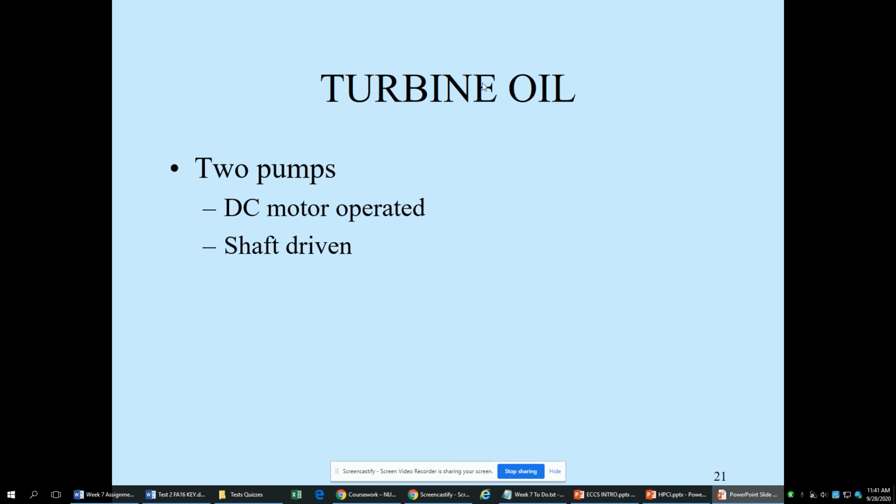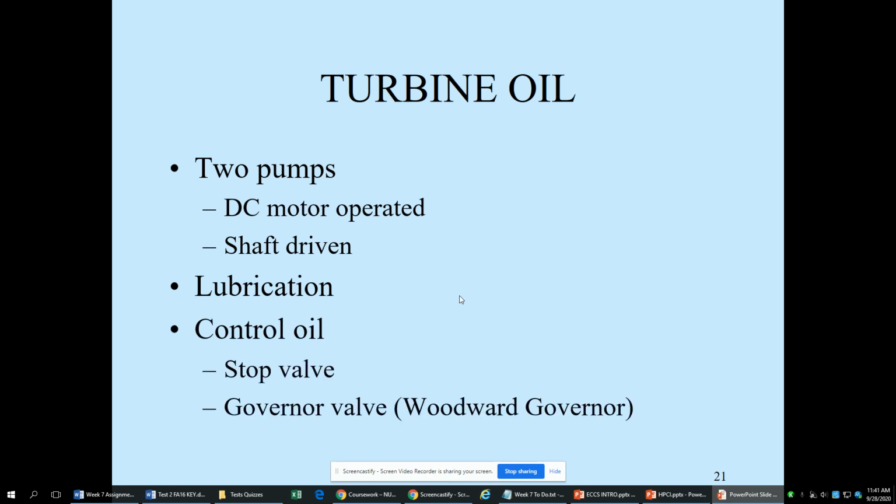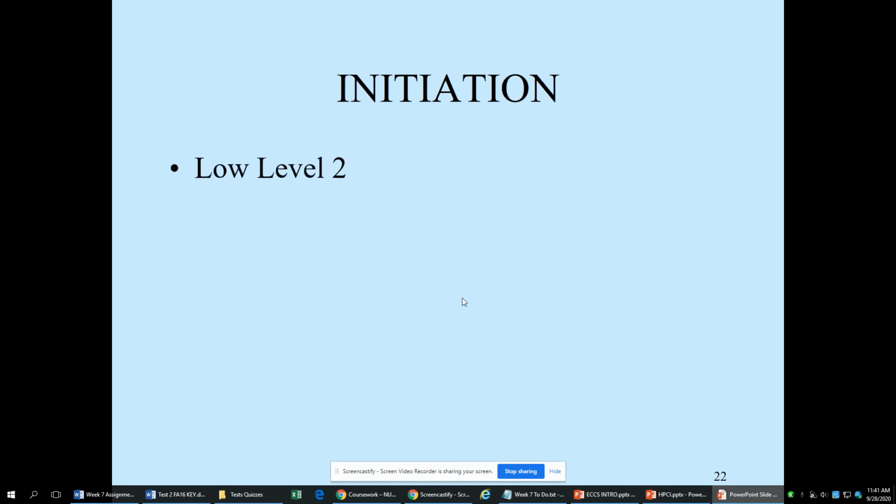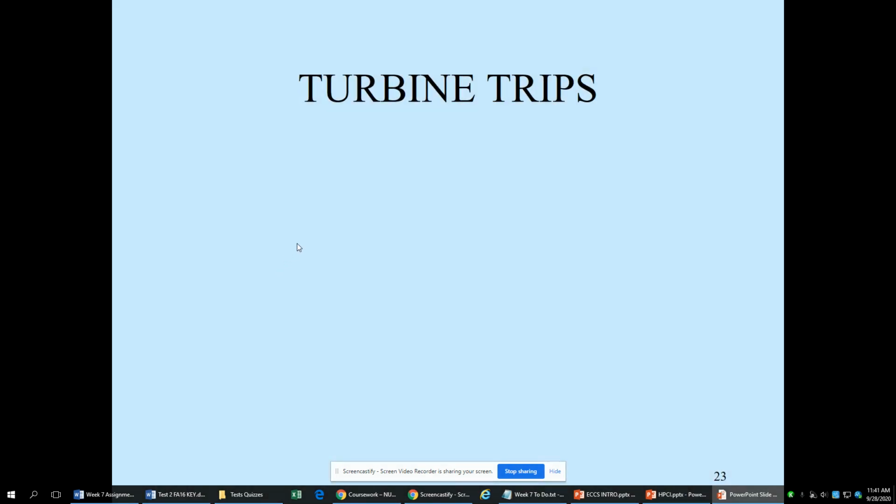So the turbine oil pumps are DC powered, right? Everything on this has to be controlled by batteries, and it does the lubrication. It controls some of the valves. So it's automatic initiations. We talked about this in the last slide. Low level 2 or high drywell pressure. Either one is going to kick it on.